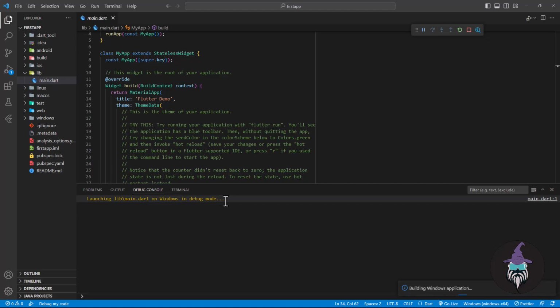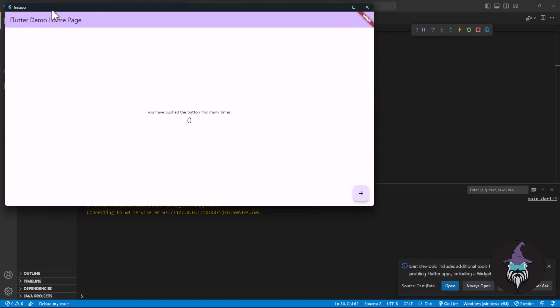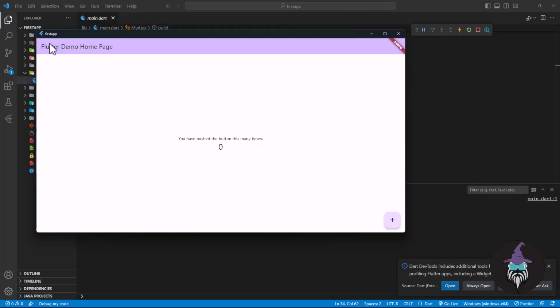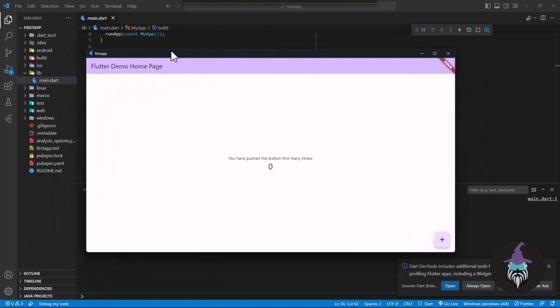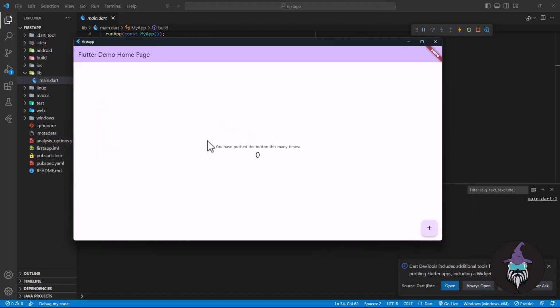Let's wait for it to build. The first build takes some time. This is how our first application looks like. So Flutter demo homepage, this is the title of the app, and here we have some text.